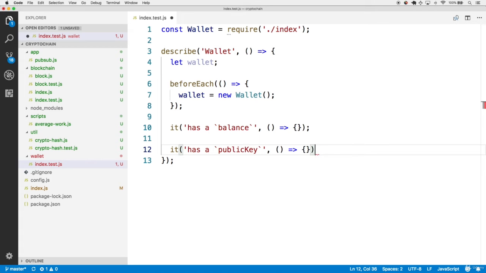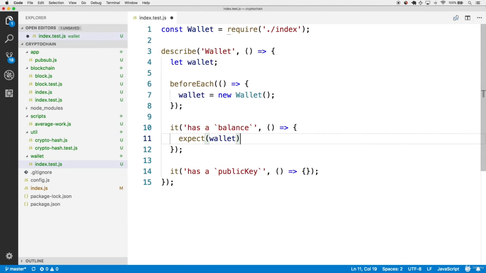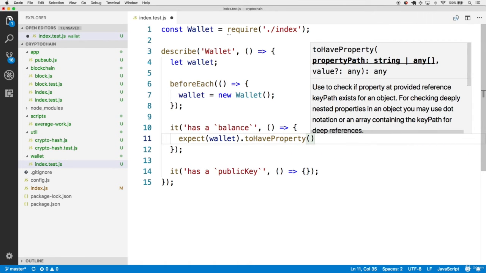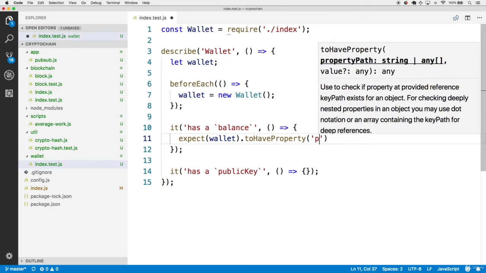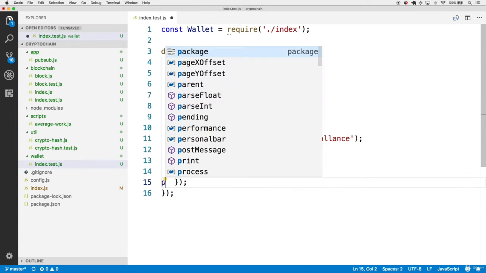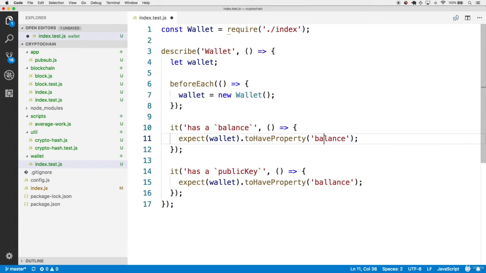Nice. For both of these tests, we can construct a very similar expect statement. Our expect statement is going to look at the wallet and then just gives us a very handy function. We can use the toHaveProperty method to check whether or not the instance contains a property. So the first one, we're going to check whether the wallet has a balance. Cool. And we can do something very similar to check whether or not it has a public key. Now I noticed that I need to spell balance correctly. There's only one L. And this has a public key. So this is going to enforce that the balance and the public key are present properties on the wallet instance.